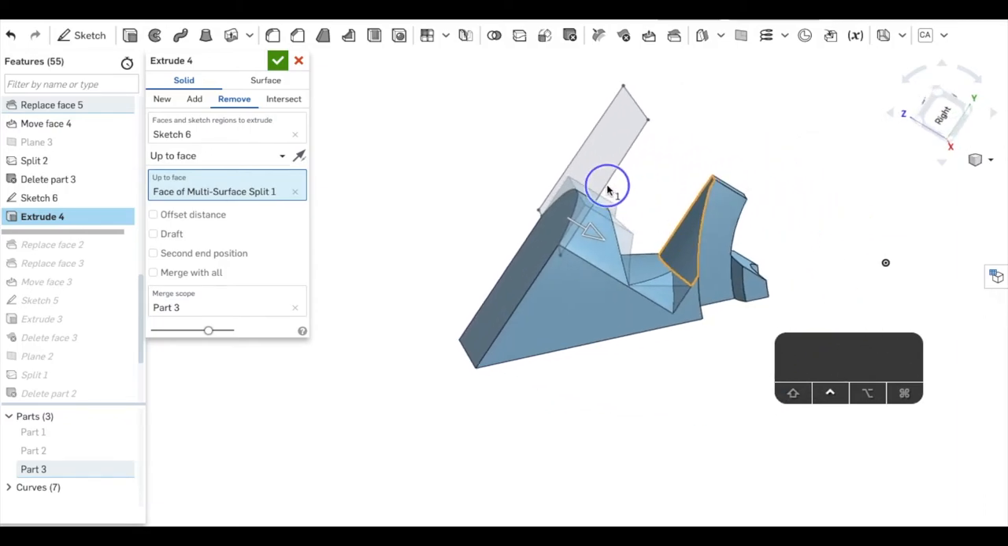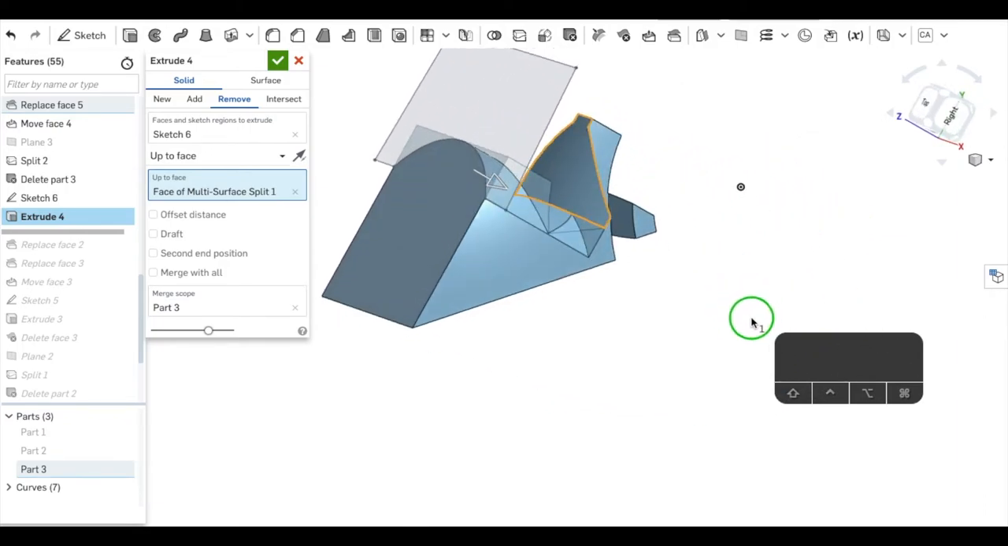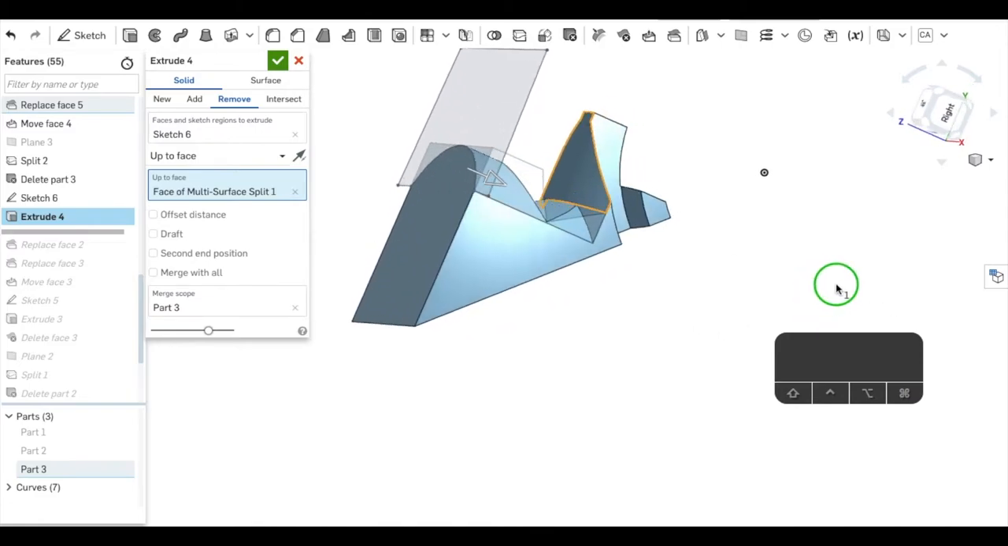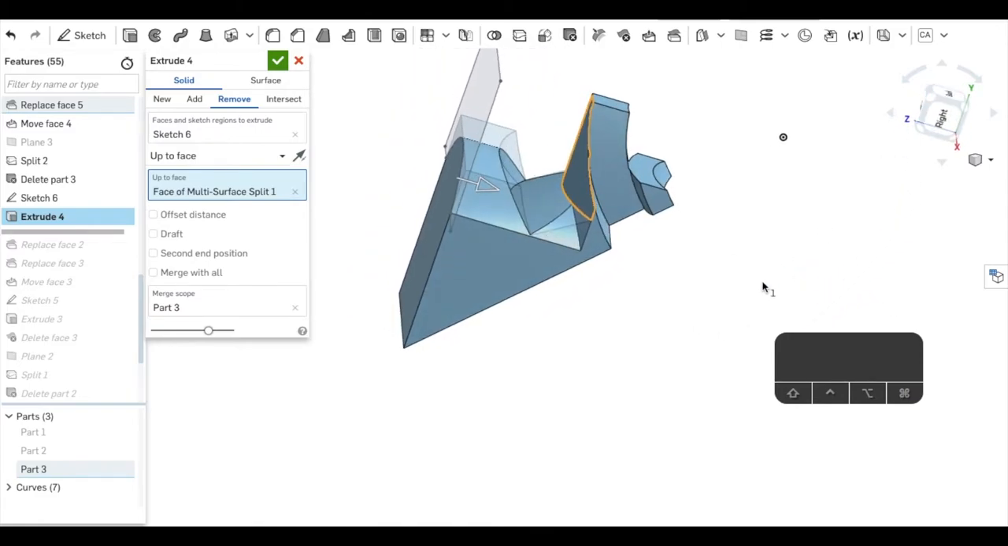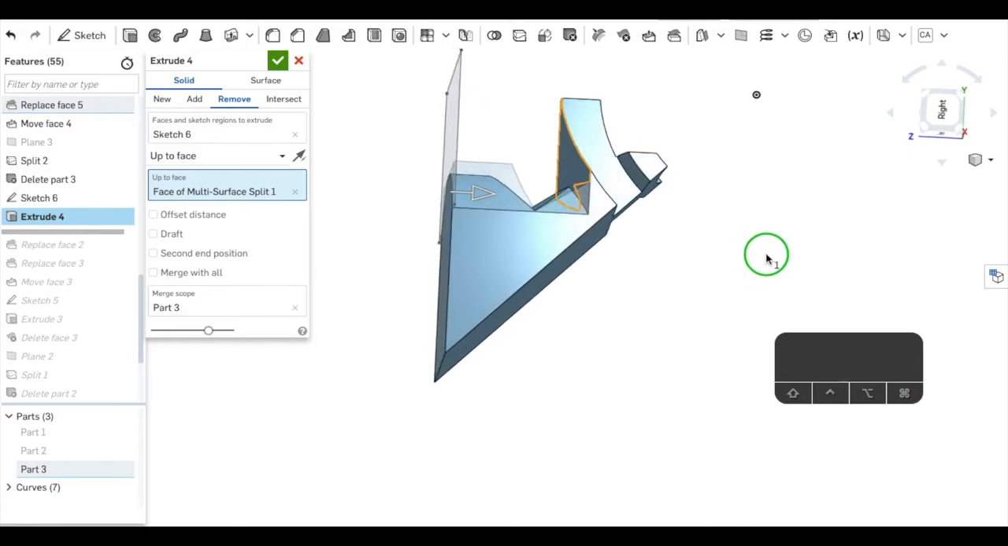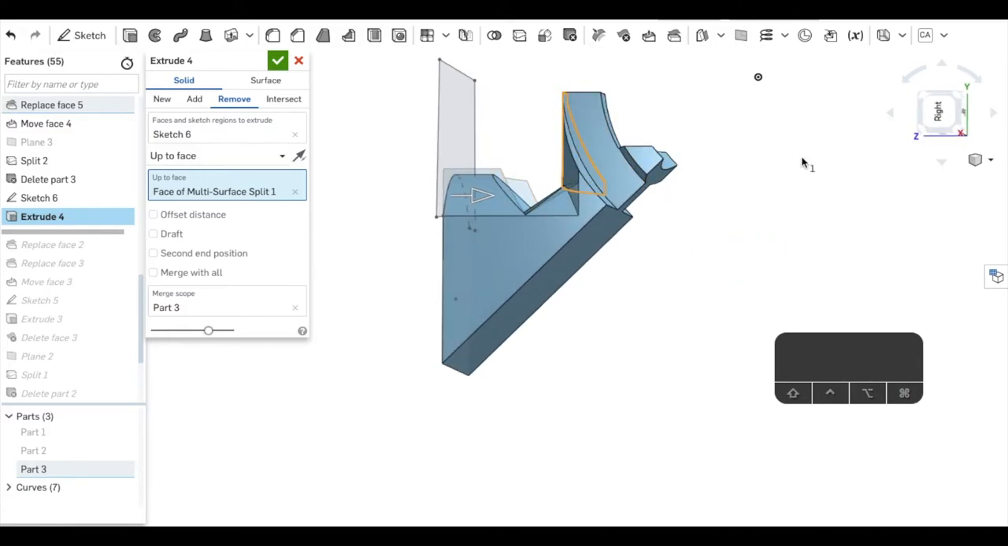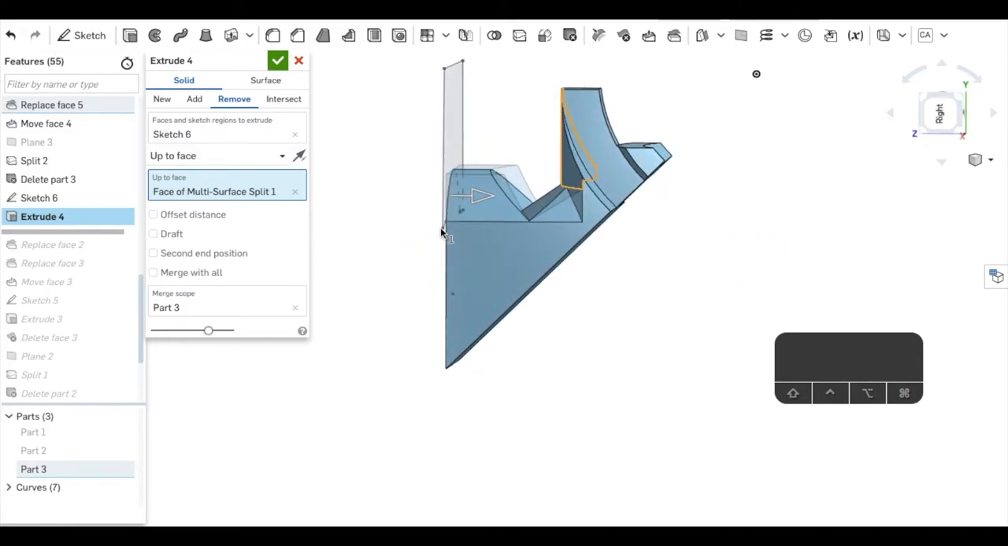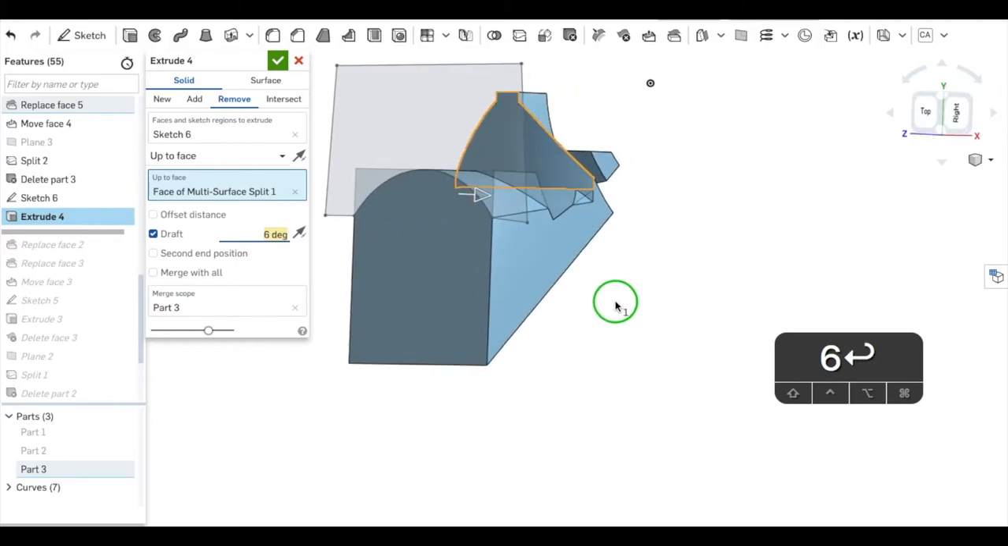What it's doing here is extruding it straight up to that face, like straight out. Let me see if I can get it so you can see that. You see, straight down like that, and what we want it to do is sort of go up in that direction. So the way I'm going to do that is with a draft, and I want the other direction, and I think 6 degrees should be good. Yeah, that looks good.